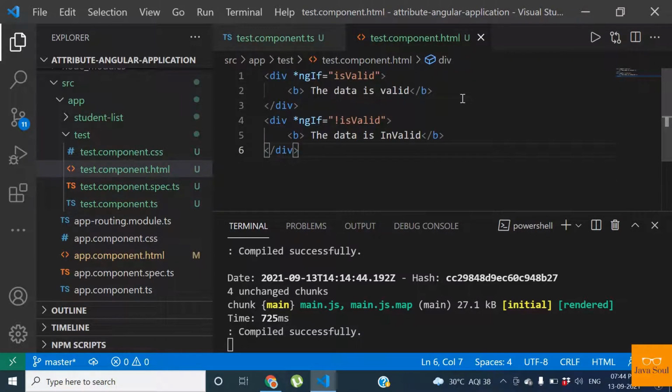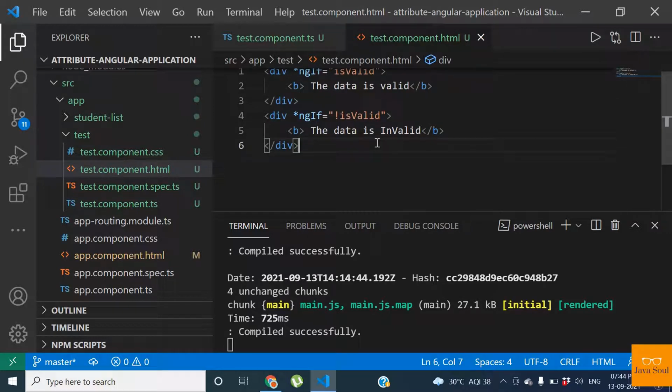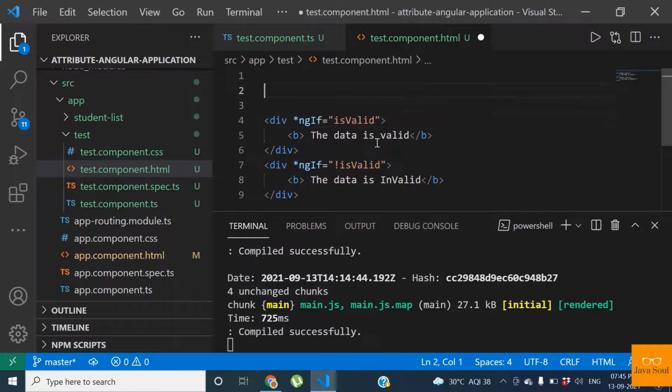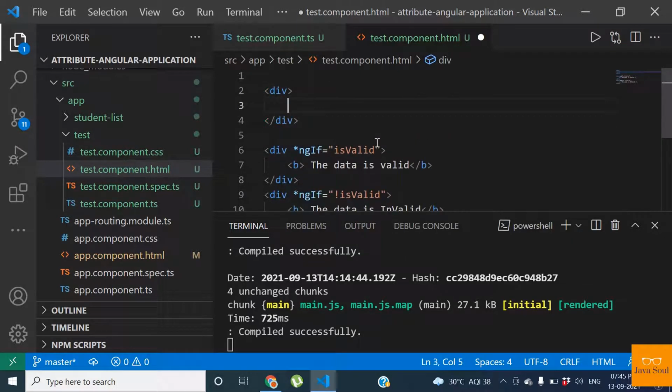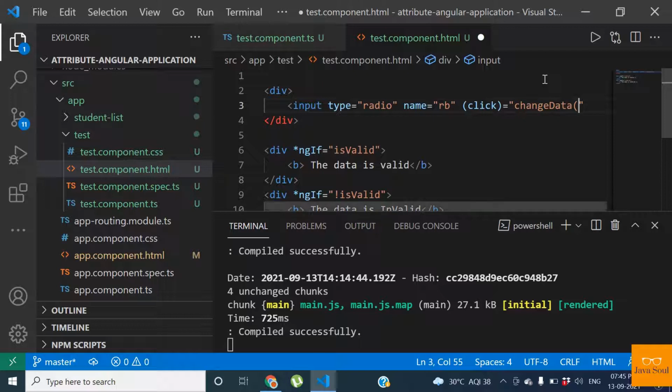Let me create two buttons here. We'll add both the buttons inside a div. Input type button. Oh, sorry, input type radio. We'll check with radio. Instead of a button, it's better to go with the radio button. On click of this, we will call this method, changeData. Here we will pass the value true or false.